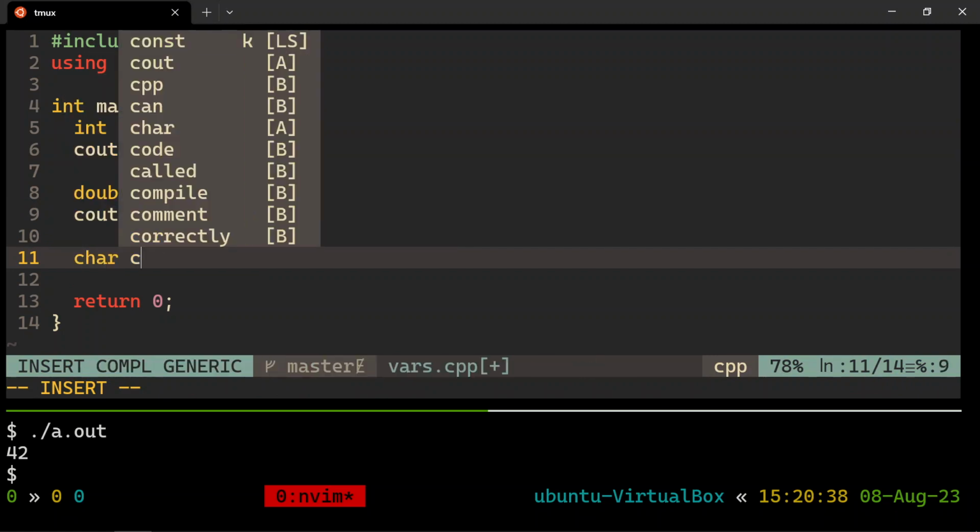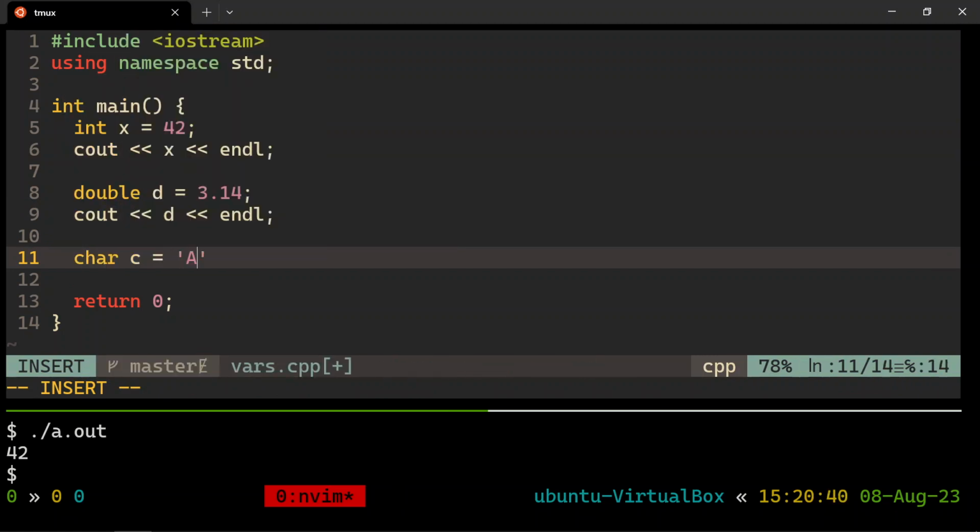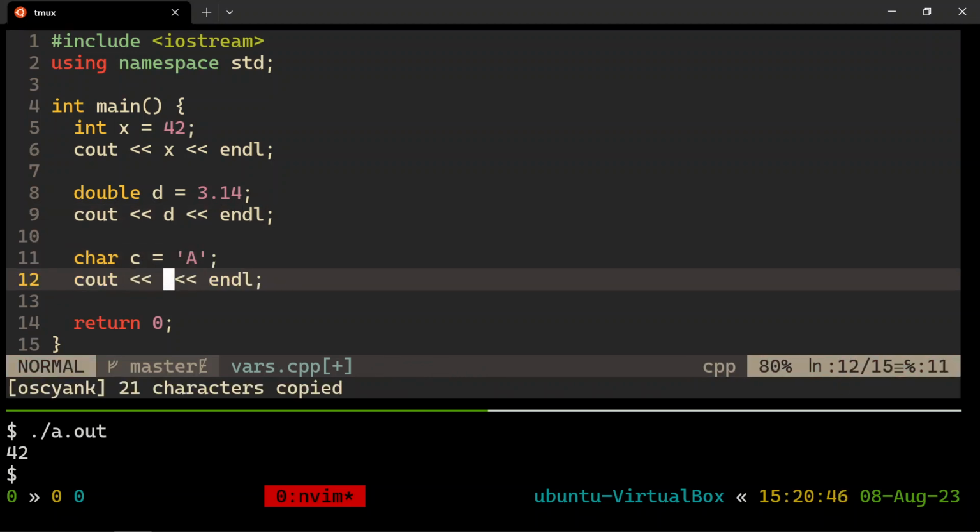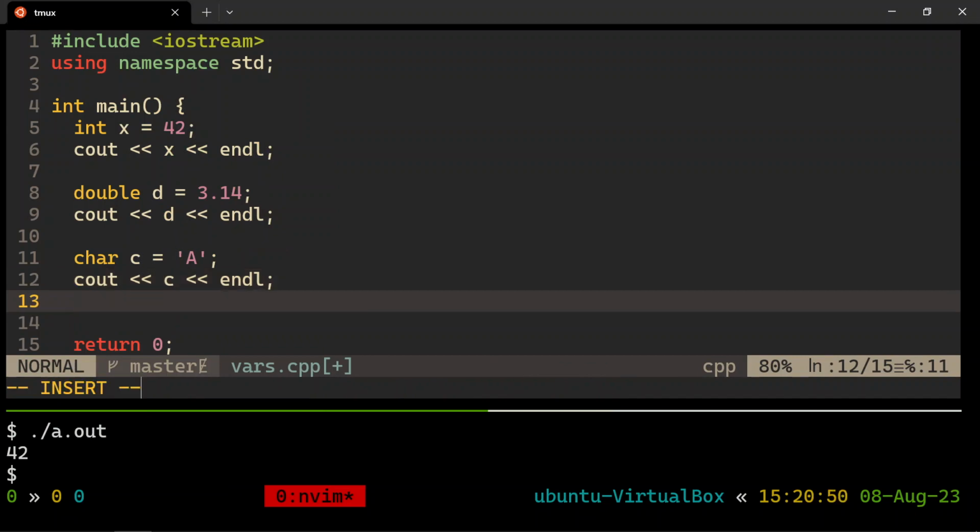Let's do the rest. So char. Let's make a character variable. Call it c. Have it hold capital A, single quotes. And then we'll print that out. Print out whatever is in c. And then a new line. So they will all appear on separate lines. That's why I'm doing it like that.